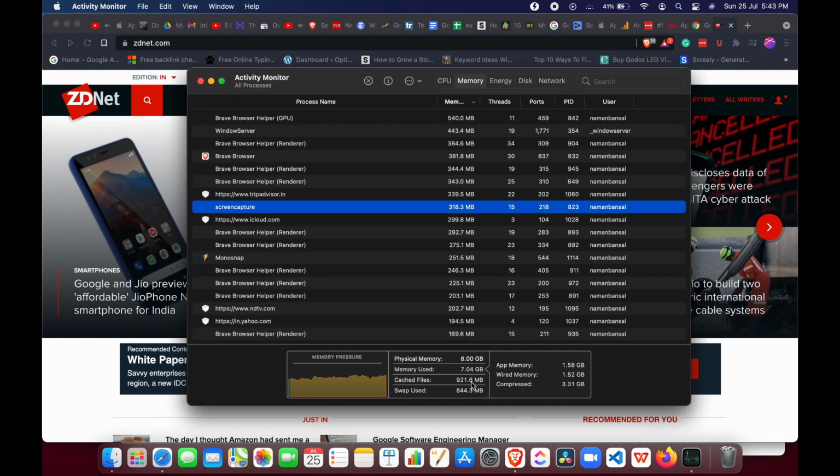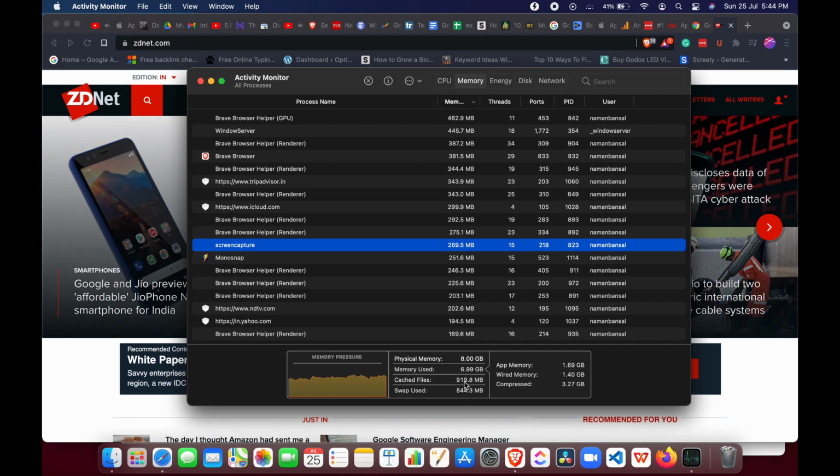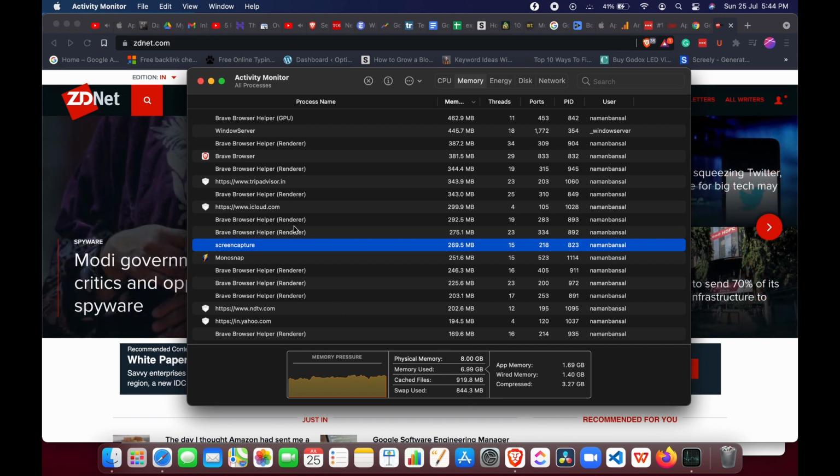If we check the activity monitor again, now the swap usage has decreased a bit and we are at 7 gigabytes of RAM usage.